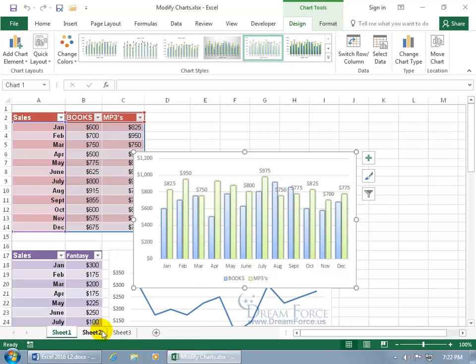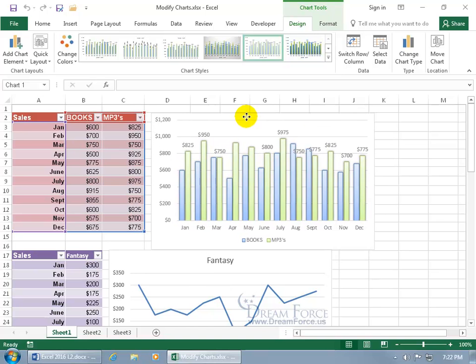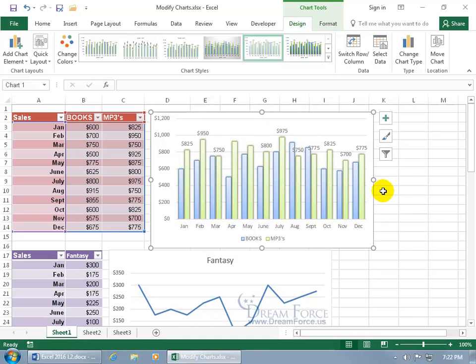Click OK. It deletes the Spiffy Chart Sheet and puts it right back, well, almost to where we began. Let's click and drag, not in the plot area, but come up here to the chart area, and then we can click and drag so you can actually move the entire chart.